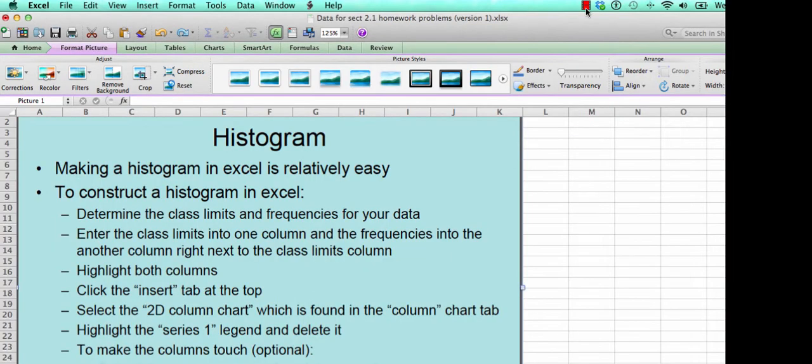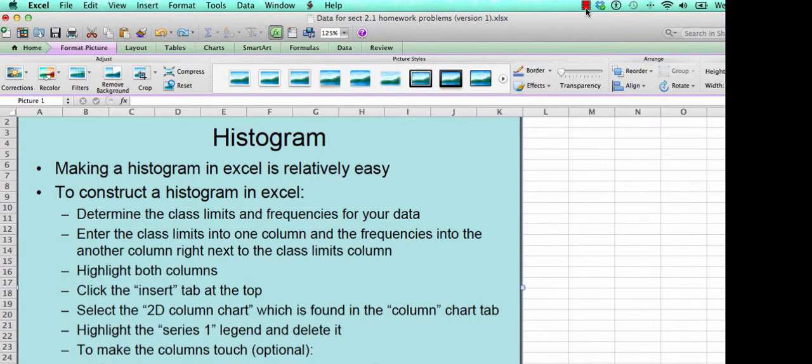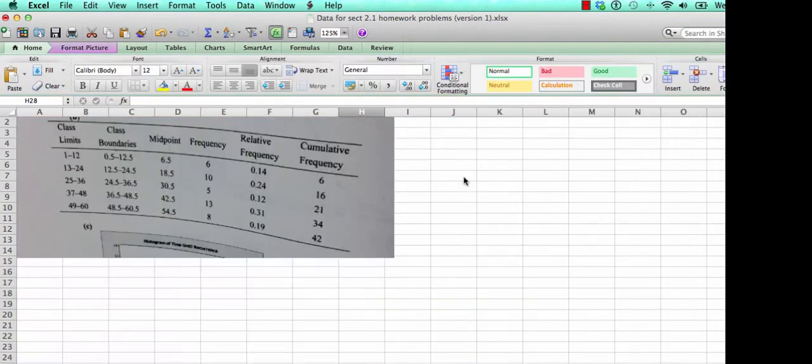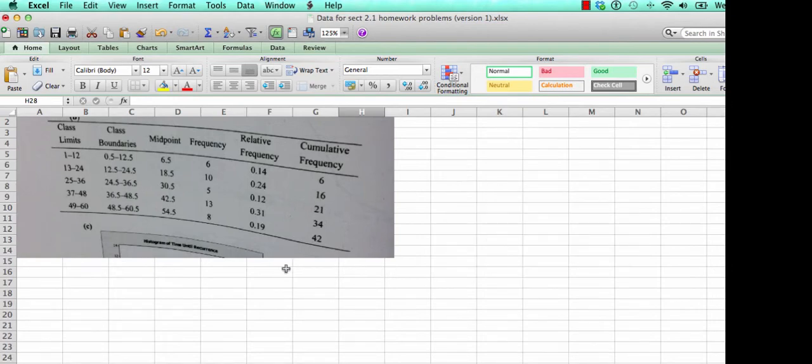Okay. These are the instructions on how to create a histogram in Excel. You can find this on slide 5 of the Chapter 2 PDF file in the reading section in Blackboard. Okay, I just wanted you to see what it looks like, so I'll go ahead and get rid of it. I'm going to use the data we discussed from the previous problem that is on page 52, problem number 13. And if you recall, this is the table that we used.